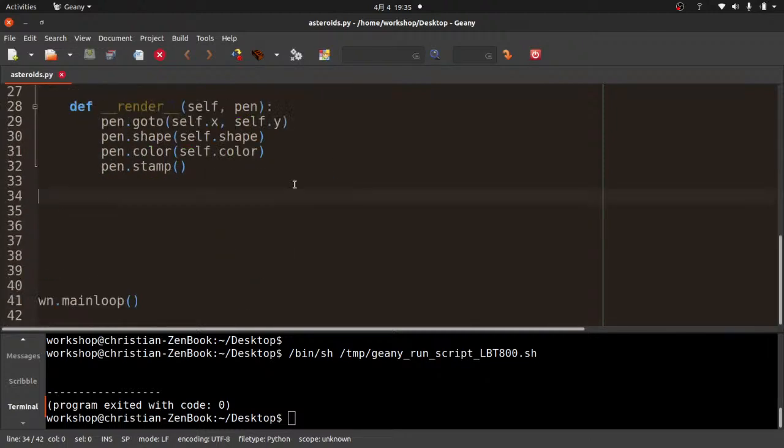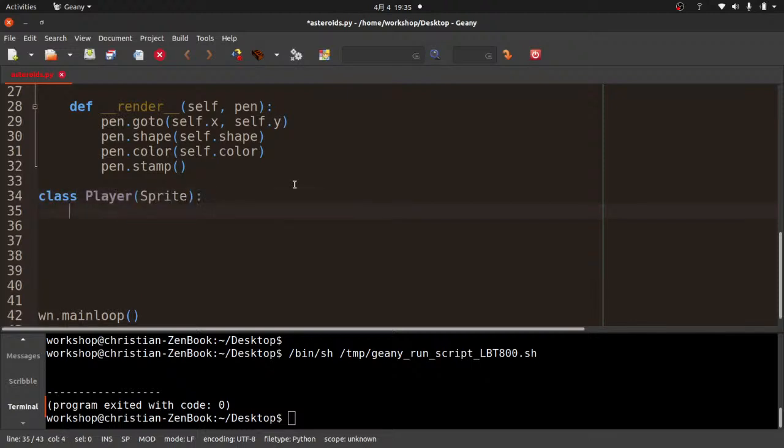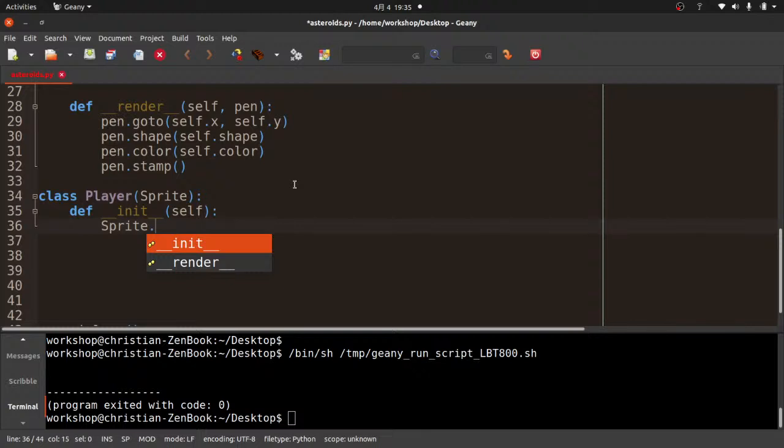Okay, so let's go ahead and do class. Let's just do the player first, and the player is a sprite, and we're gonna go def 2 underscores init self. For now, I'm just gonna leave it the way it is. And we're gonna initialize the parent class init.